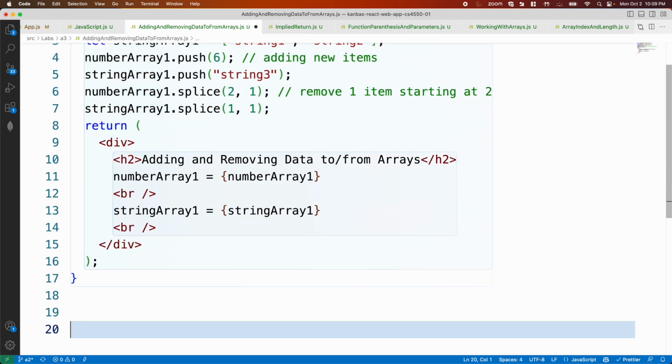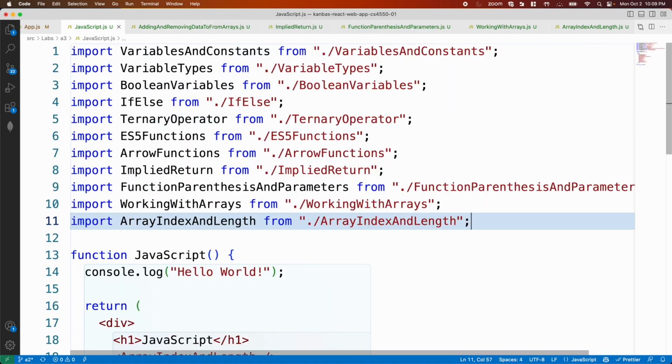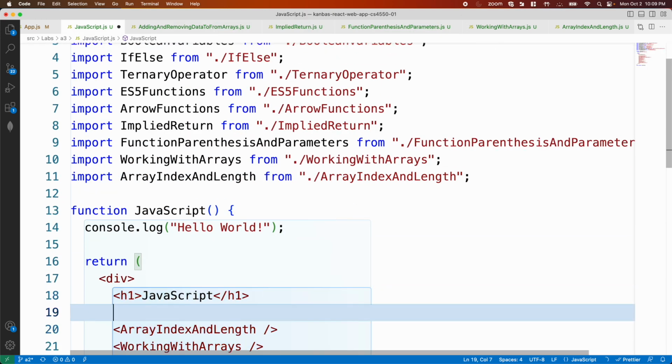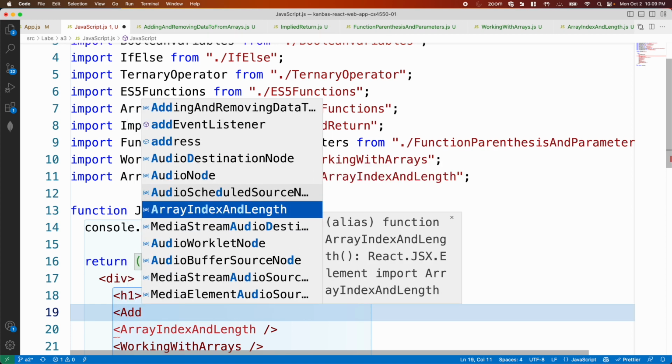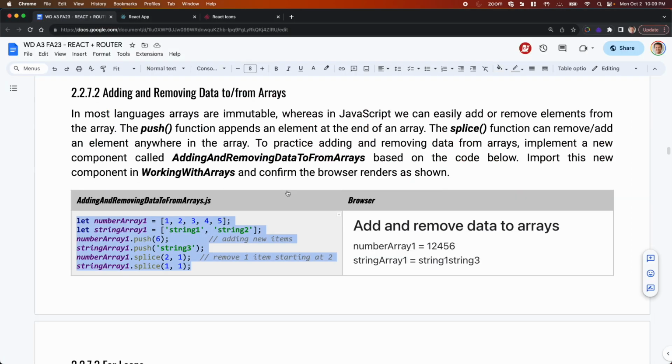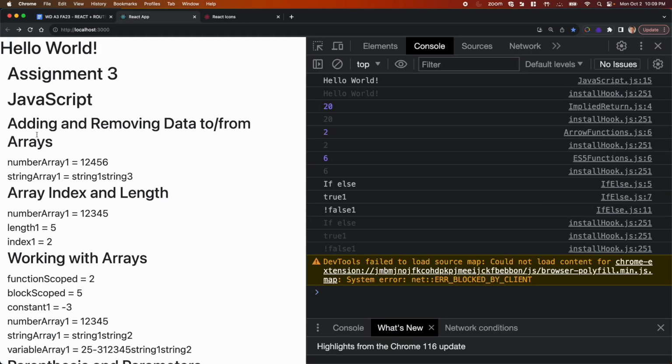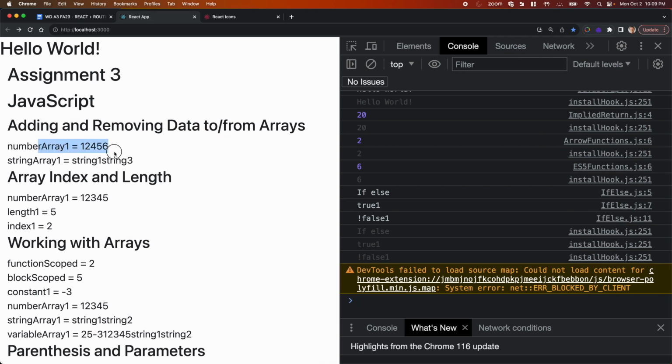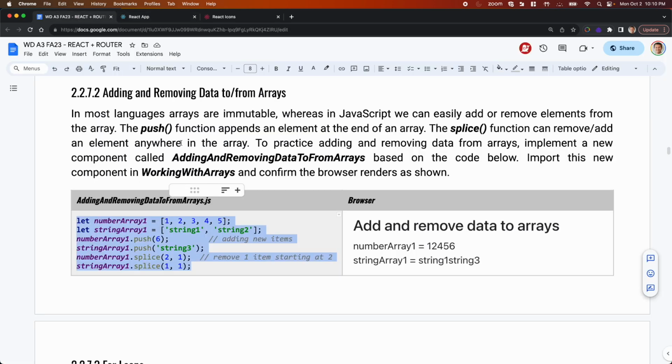So we can then create a return that displays the resulting arrays. And then we can export it, and then bring it to the JavaScript exercise. We can bring in adding and removing data from arrays. And then if we load that, there it is. So it's both arrays where we have added, and then we have removed. Here we have removed the 3rd, so it's 1, 2, 4, so it skips over 3. And then we have string 1 and 3 when we don't have string number 2. So we're able to add and then remove.